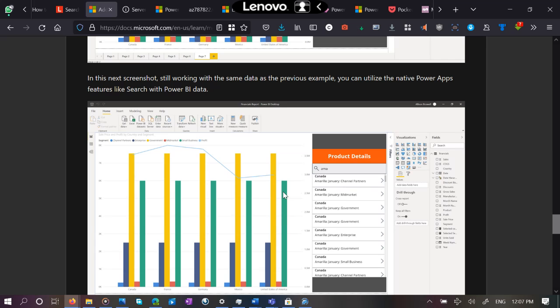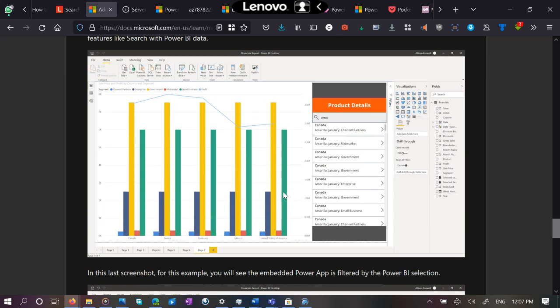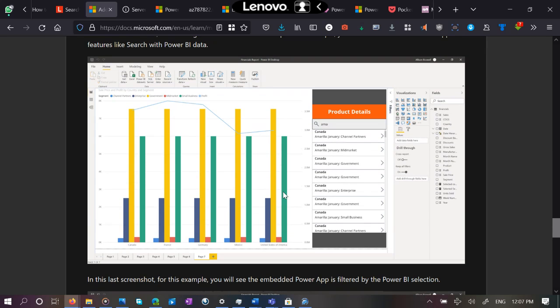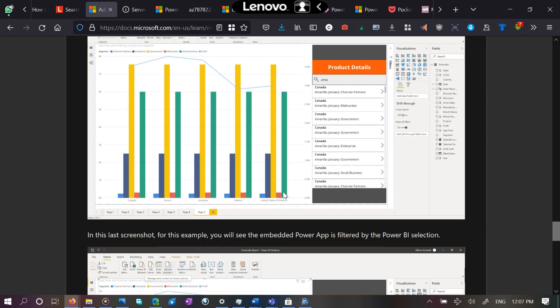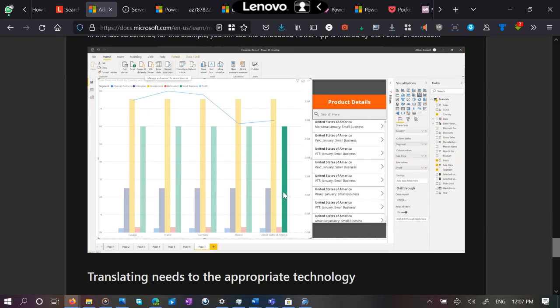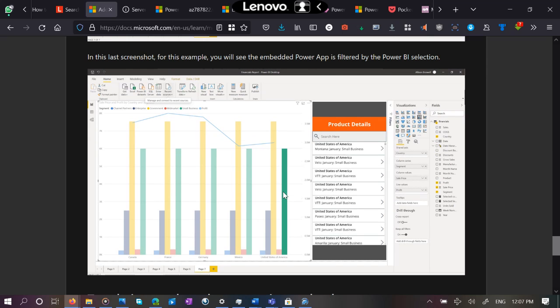You can utilize the native Power Apps features like search with Power BI data. This other example shows product details, I believe, with location and other things. Then in the other screenshot, for example, you'll have an embedded Power App which is filtered by the Power BI selection. I guess everyone will be able to see it.